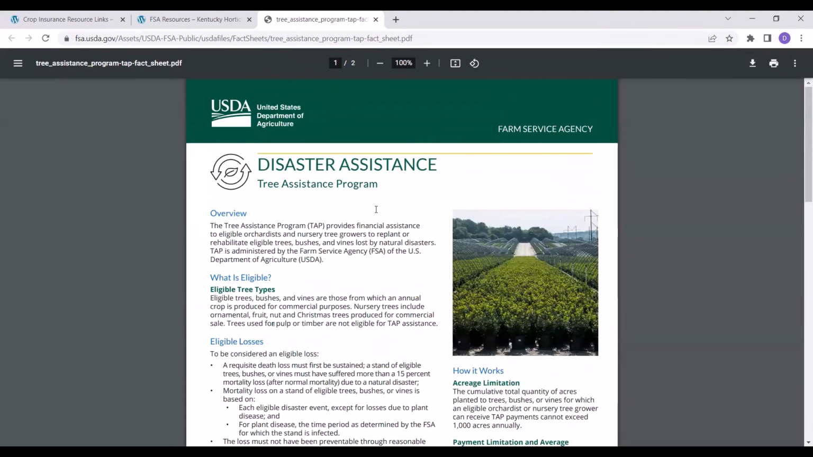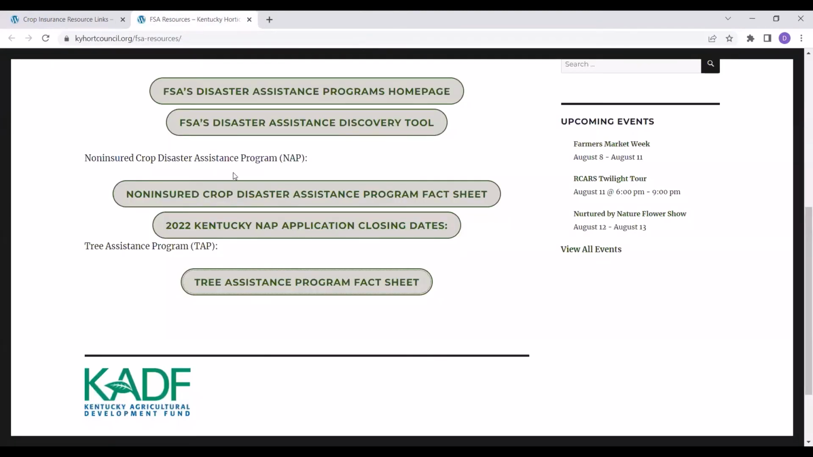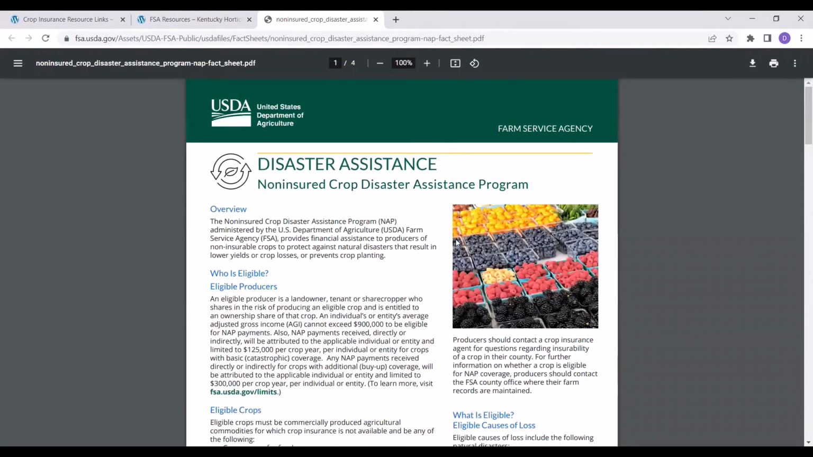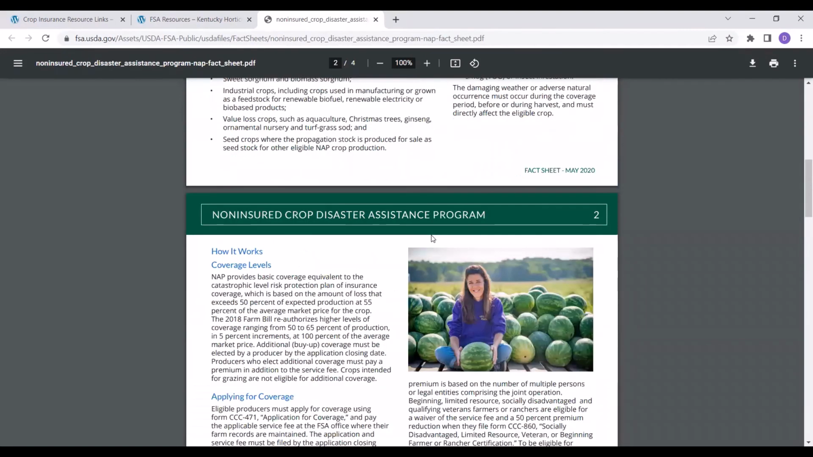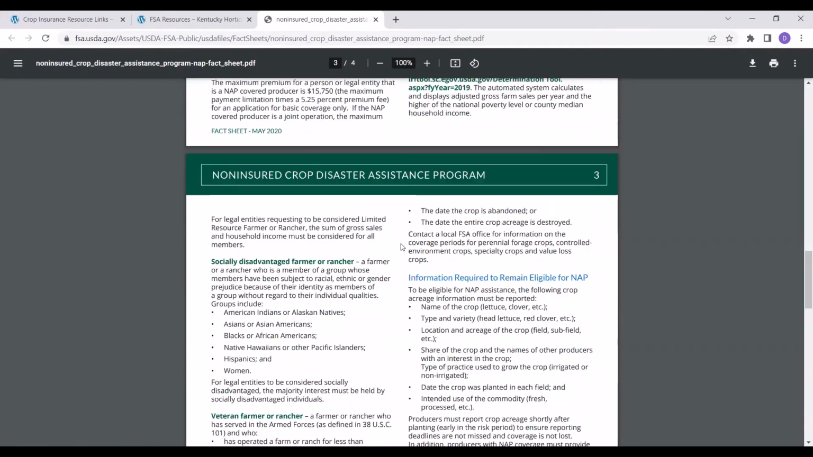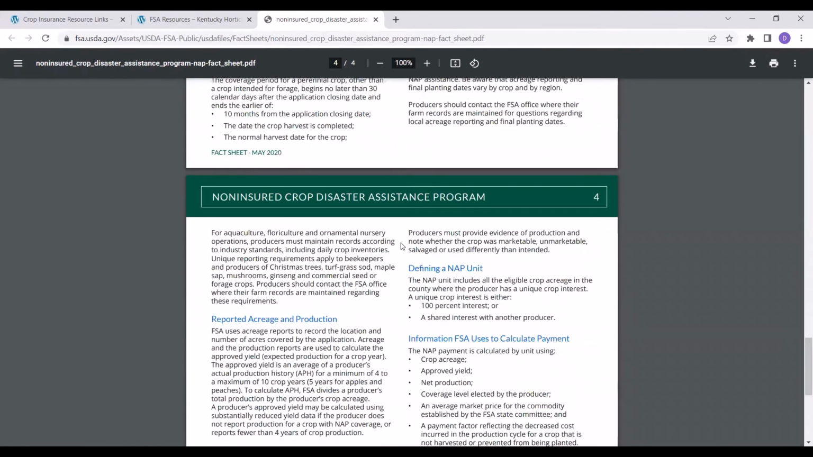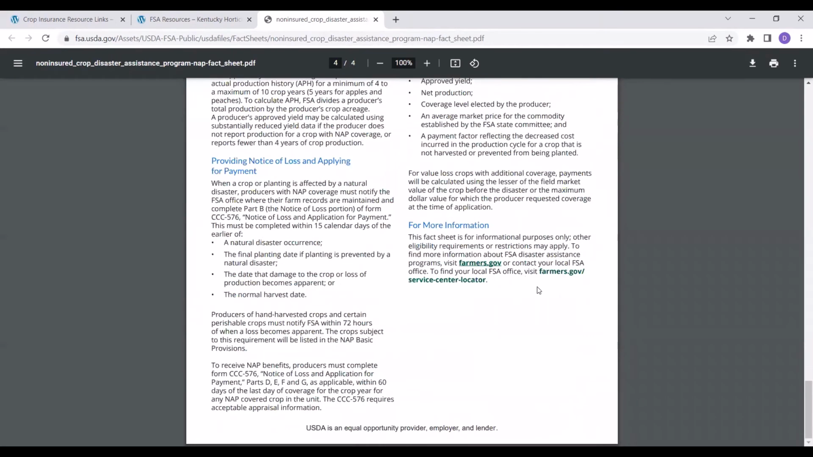Goes straight to the source at the Farm Service Agency. And the same with the NAP, Non-Insured Crop Disaster Assistance Program. It tells you everything you need to know about that program. It does give you, I believe, phone numbers or tells you where to go if you've got any more questions.